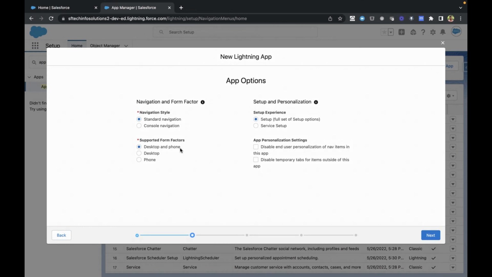Next, there are certain stages to create a Lightning application. The first thing is the details, what type of application details and branding.